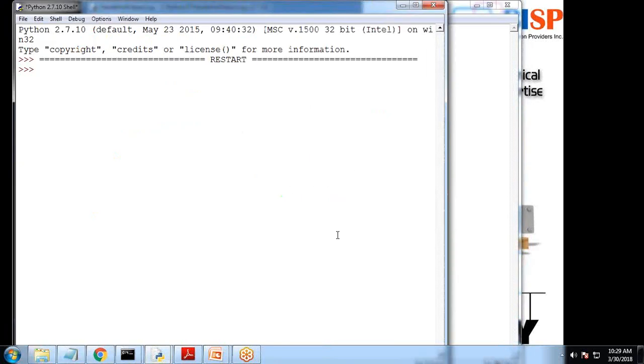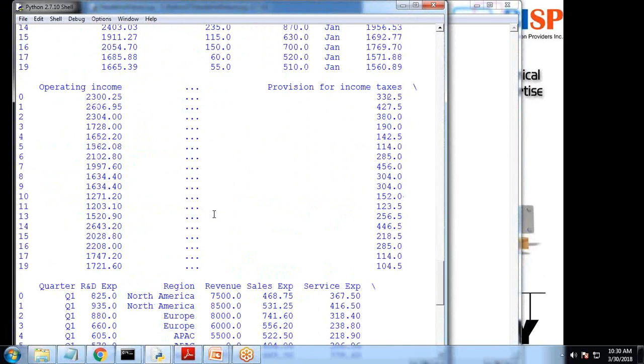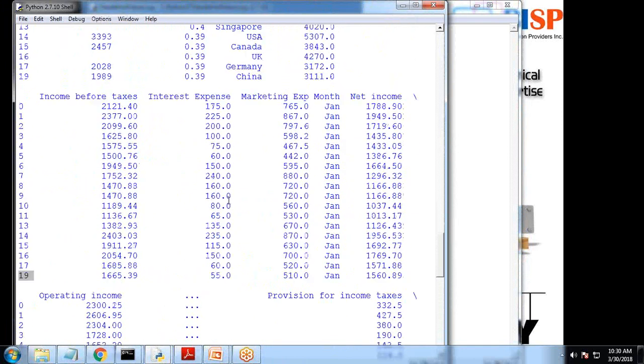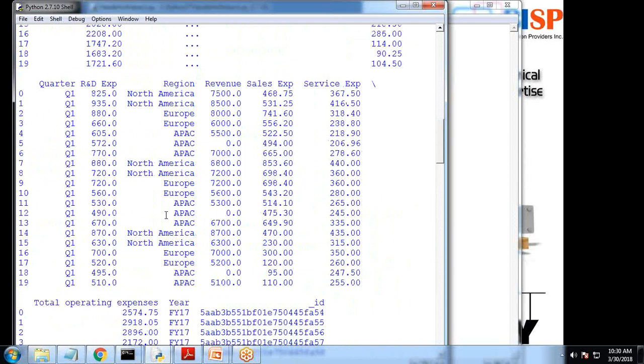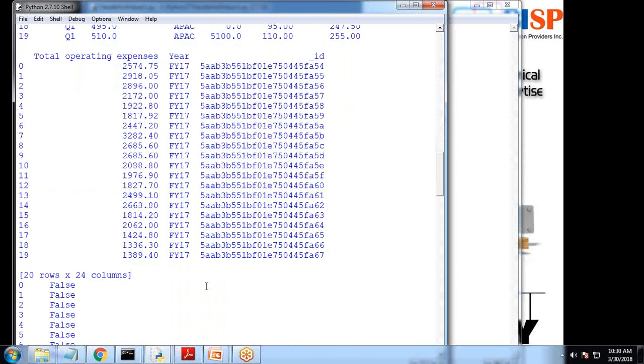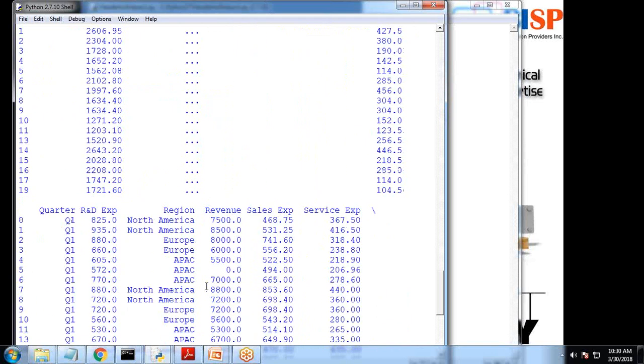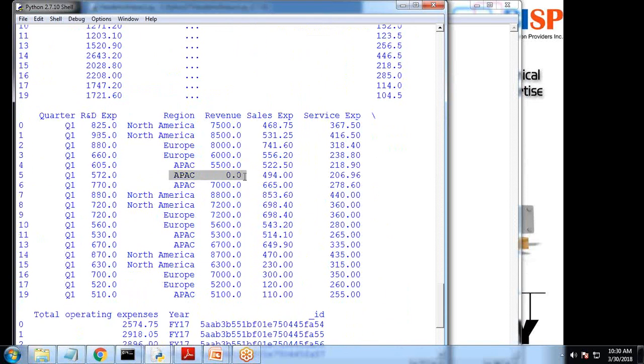So let's test it. And you can see here we have 19 records, and it displayed the duplicate records where we had duplicates for APAC 0.0. If I scroll down, you see the records have been removed. So we have only one APAC 0.0, it is not repeating again, and the next couple of records have taken its place. So this is how we can detect and remove the duplicate records from the data set.